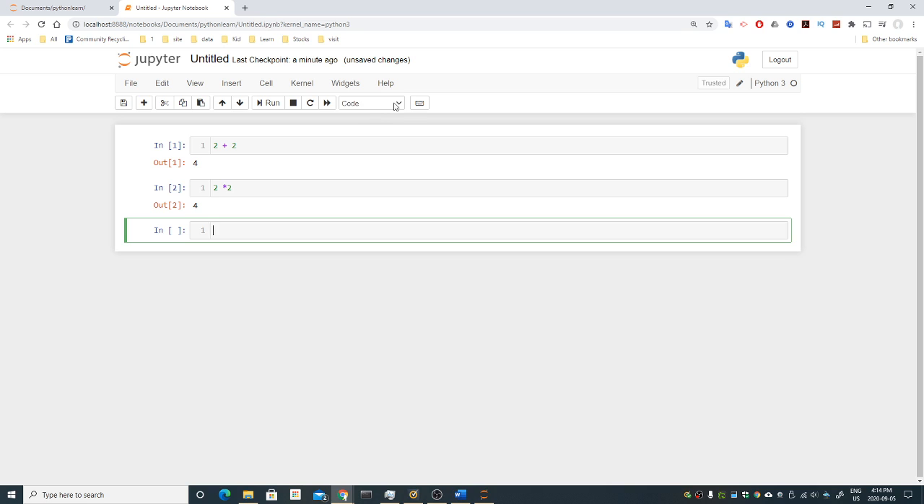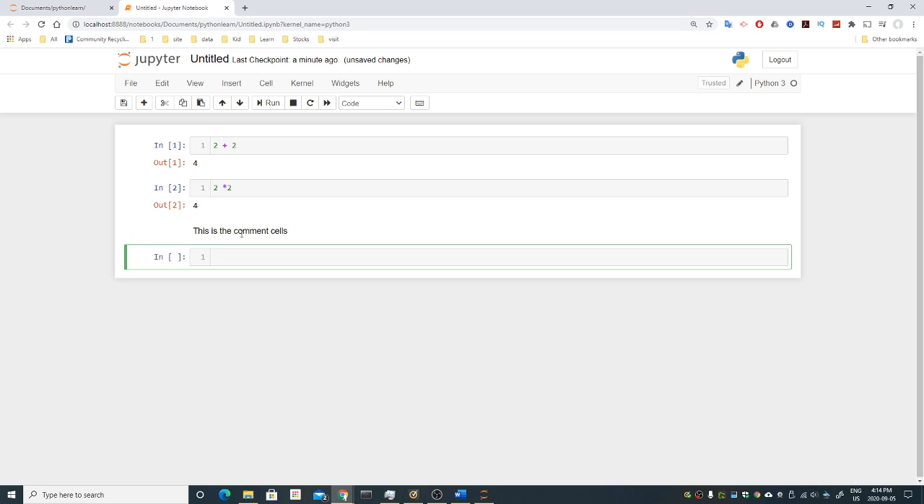The code. If I want to change this, you can change this to a heading or markdown. Let's say if I do a markdown, this is the comment cell, right? And put shift enter, right? So this will come as a comment. So these are more like notes. Similarly I can switch it, so feel free to play around.